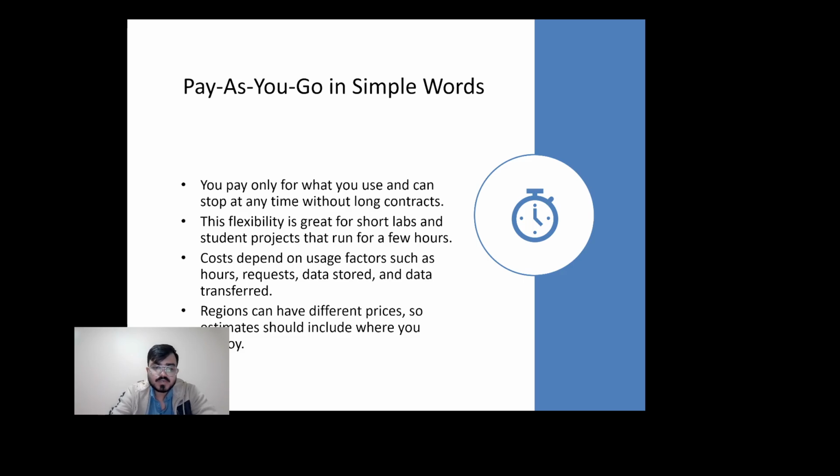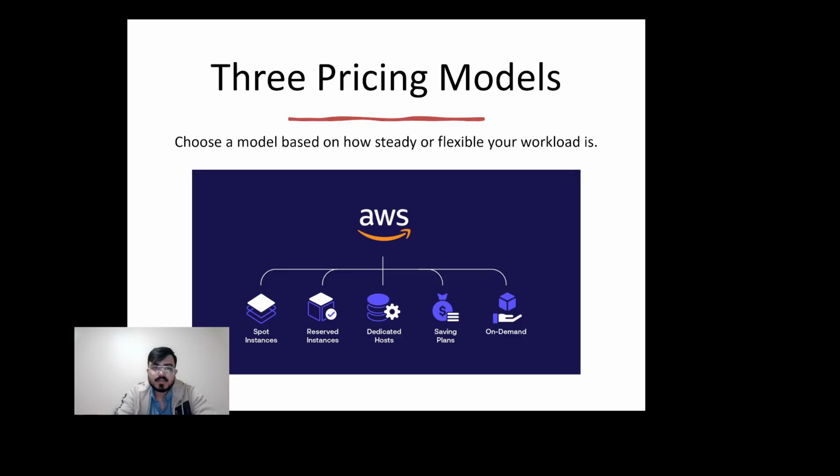This is great for students and small projects because it gives freedom and flexibility. If you stop using something, the cost stops too. So you can learn, experiment, and test AWS safely without any long-term commitment. Let's move to the next one.